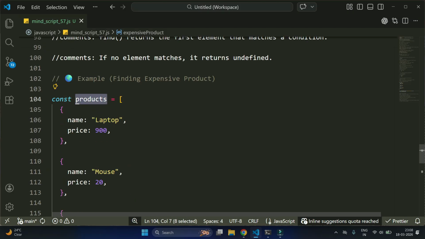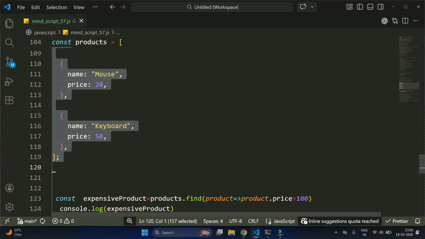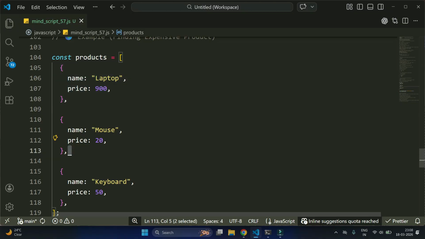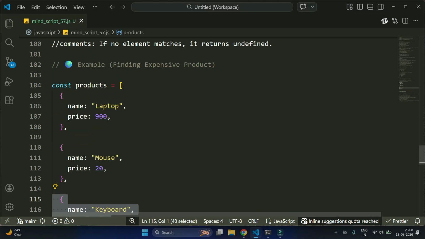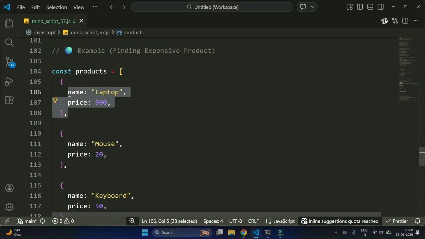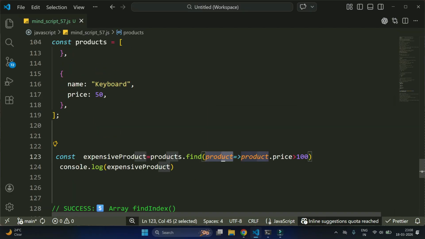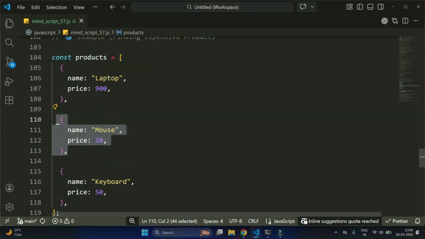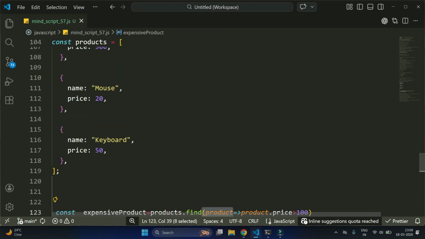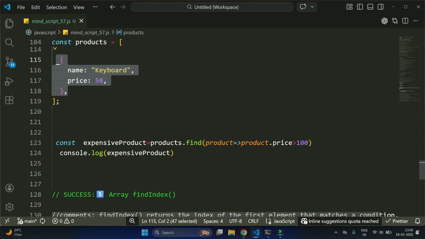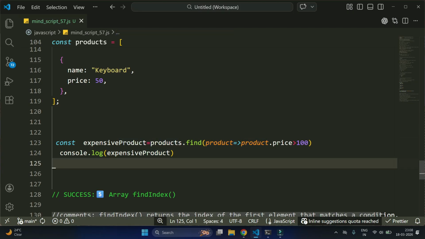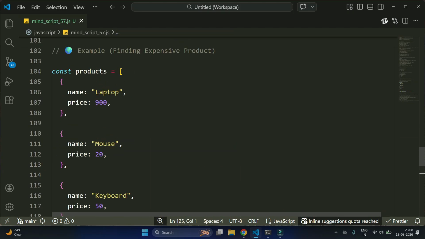This is your products array, and inside it we have the first object, second object, then third object. So I want to access each product. The very first time we get this product, the second time we get this product, and in the next we get this product. Then we have to access each price. So in the first product we will access its price, product.price.